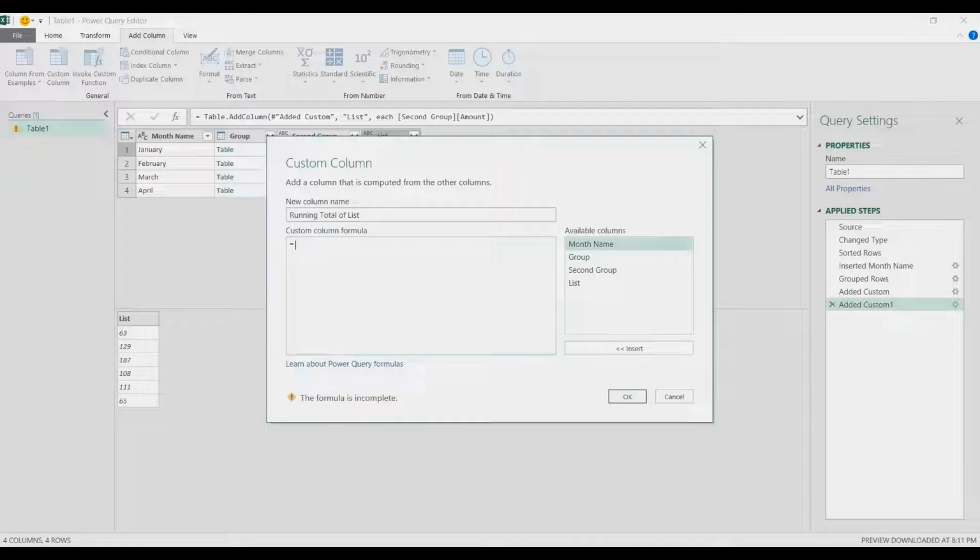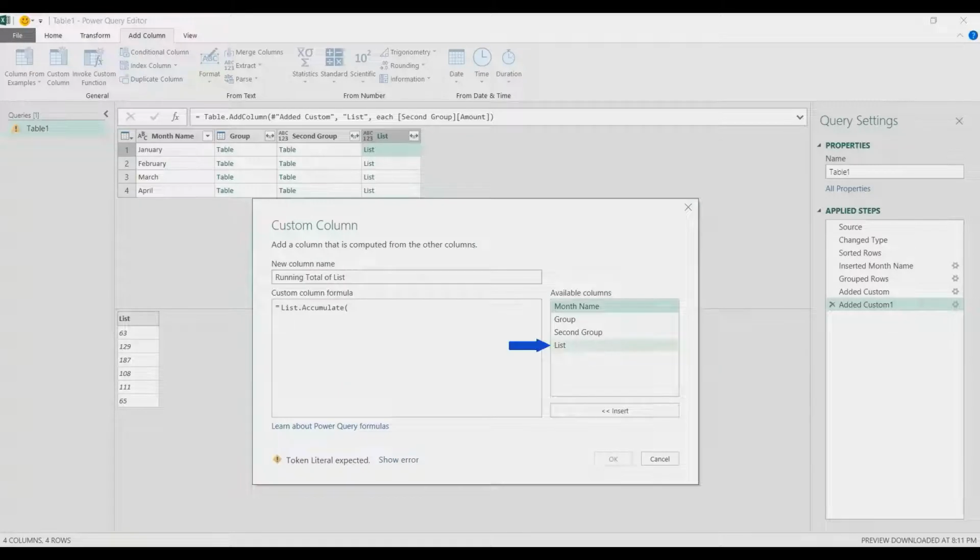I'm going to use List.Accumulate for that. This is the formula for the running total. So List.Accumulate, and then I'm going to choose the list as the list, and then comma, we're going to use the seed, which is 0. We're going to start with 0, and then comma, we will have the accumulator for that. I'm going to use two variables for that. First one, I'm going to call it this row value. You can name it on your own.